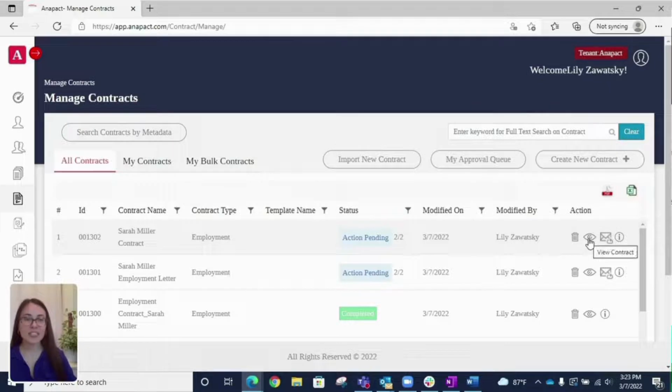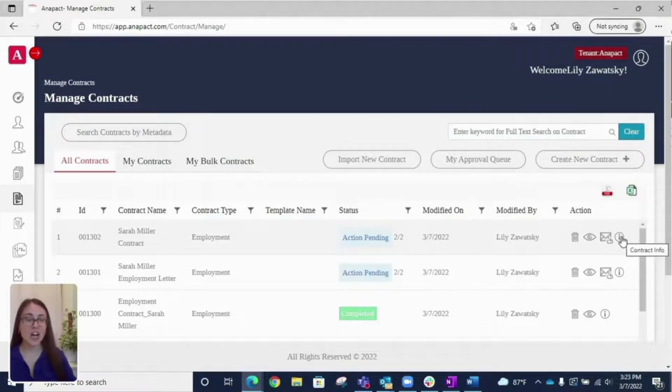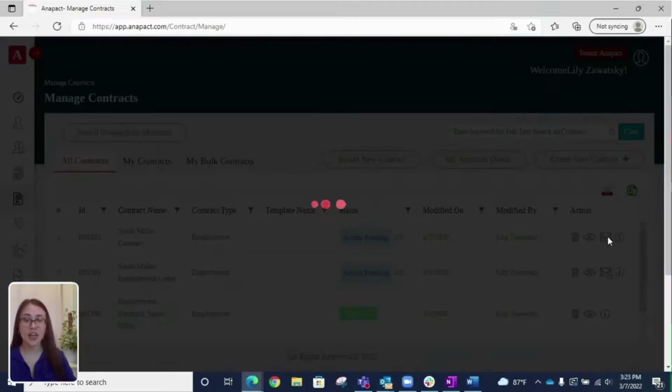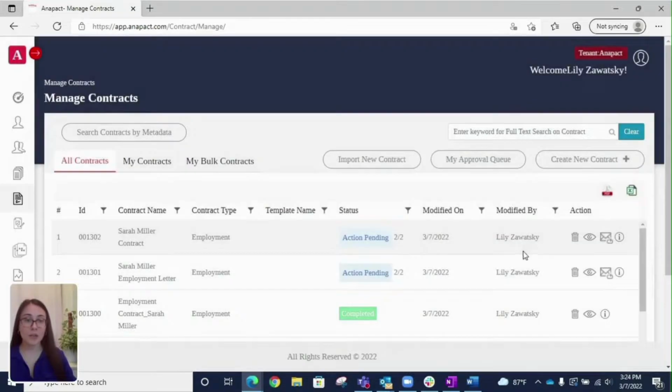So we have the same view contract option as well as the contract info option, but we now have another option called resend contract, where if you select it, you're able to quickly resend the email for your signature. You are able to quickly update the email if necessary as well.